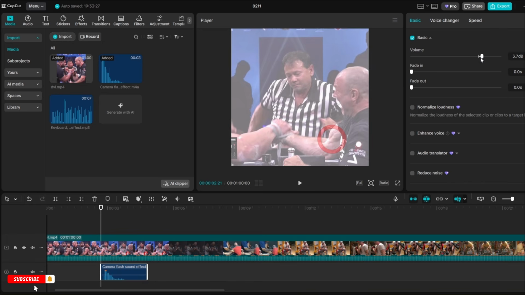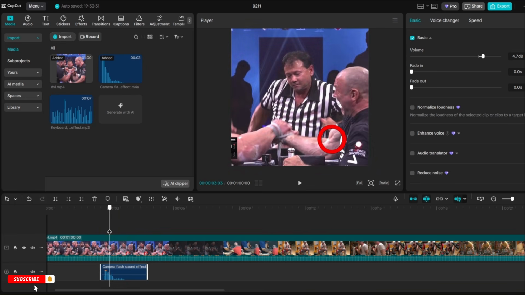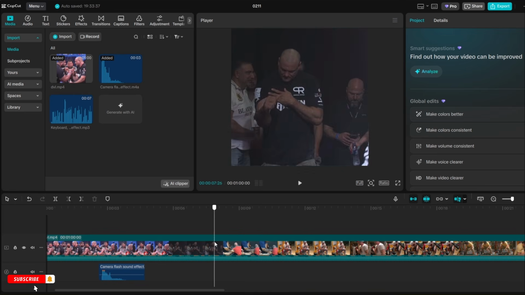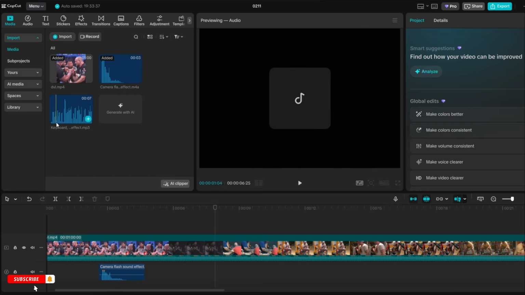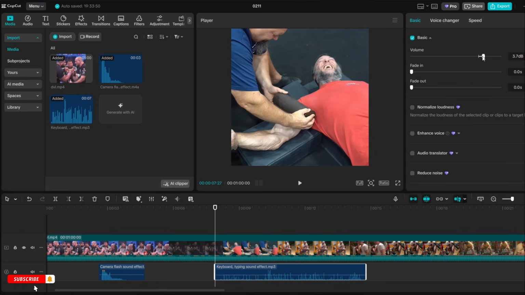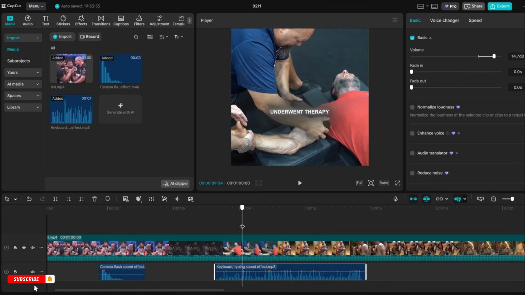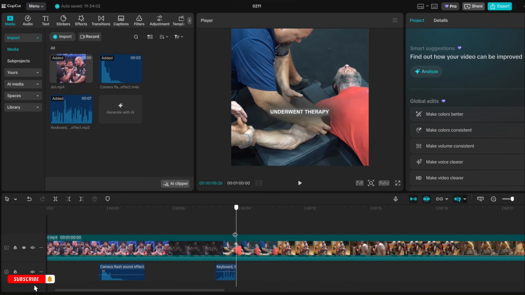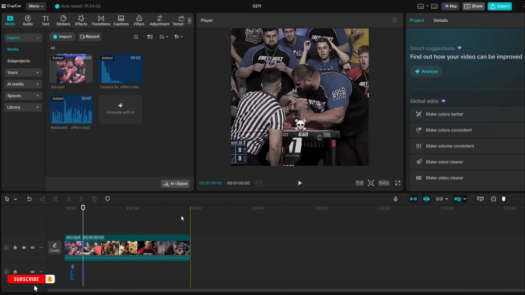Increase the sound to 4.7 decibels. Adjust it properly so it syncs with the flash in the clip. Now go to the beginning of every scene containing your text and add the keyboard typing sound. Adjust its duration to match with the duration of text animation. Basically, you need to do this with every scene you have added text to.